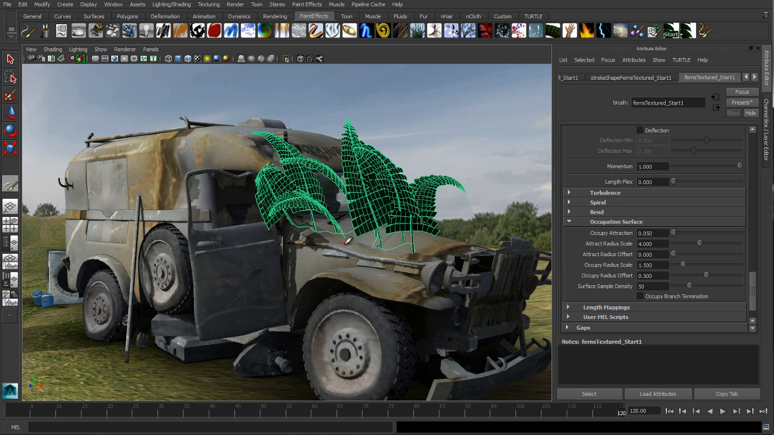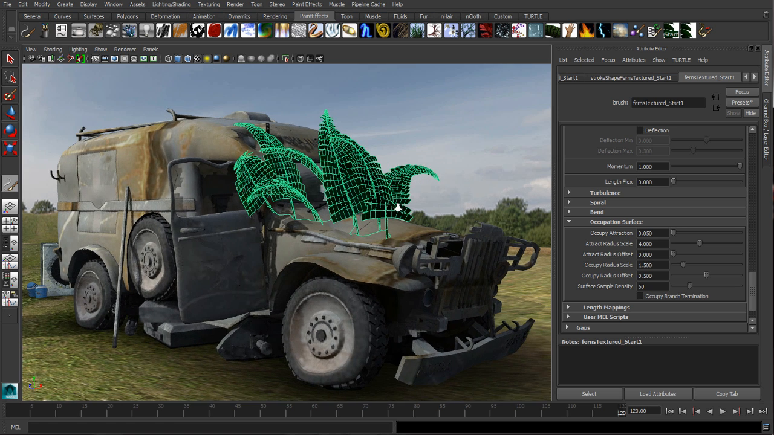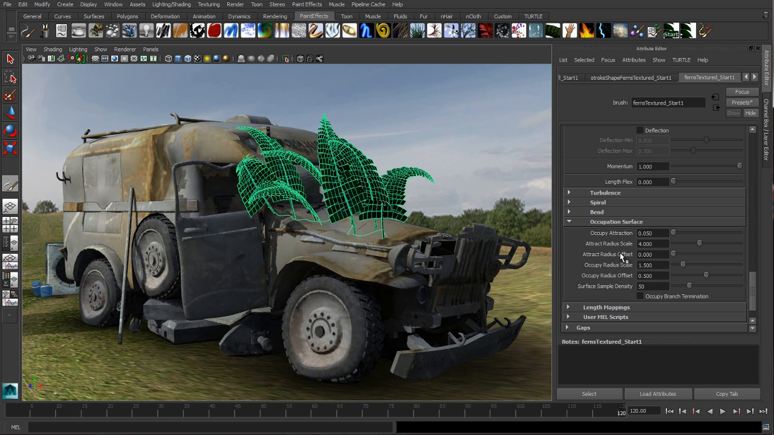The idea behind this is plants want to grow where other plants don't exist. And that's really it in a nutshell. So what we're going to do is increase our radius offset. We're going to get that big enough that it can go out there and grab those guys. We'll put it up to something like a value of 25. And we'll increase our occupation attract. We'll just pump it up to like 50.